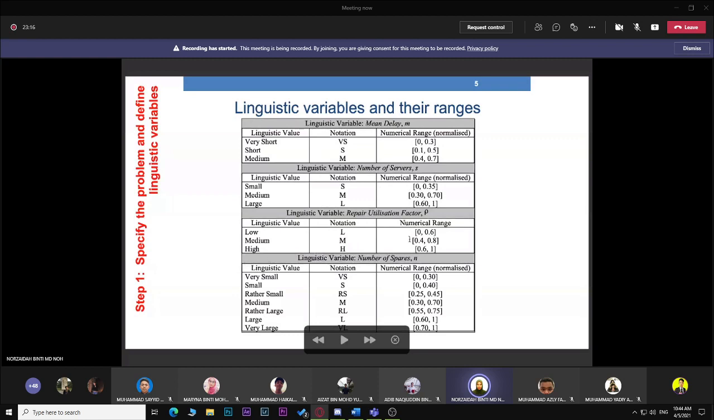Okay, so dia dah normalize juga 0 to 1, and then they have the repair utilization factor row. Dia letak low, medium and high, right? So utilization factor can be from 0 to 1 as well. Semua dia dah normalize kan ya. And then number of spares pun sama. Okay, dia dah normalize kan.